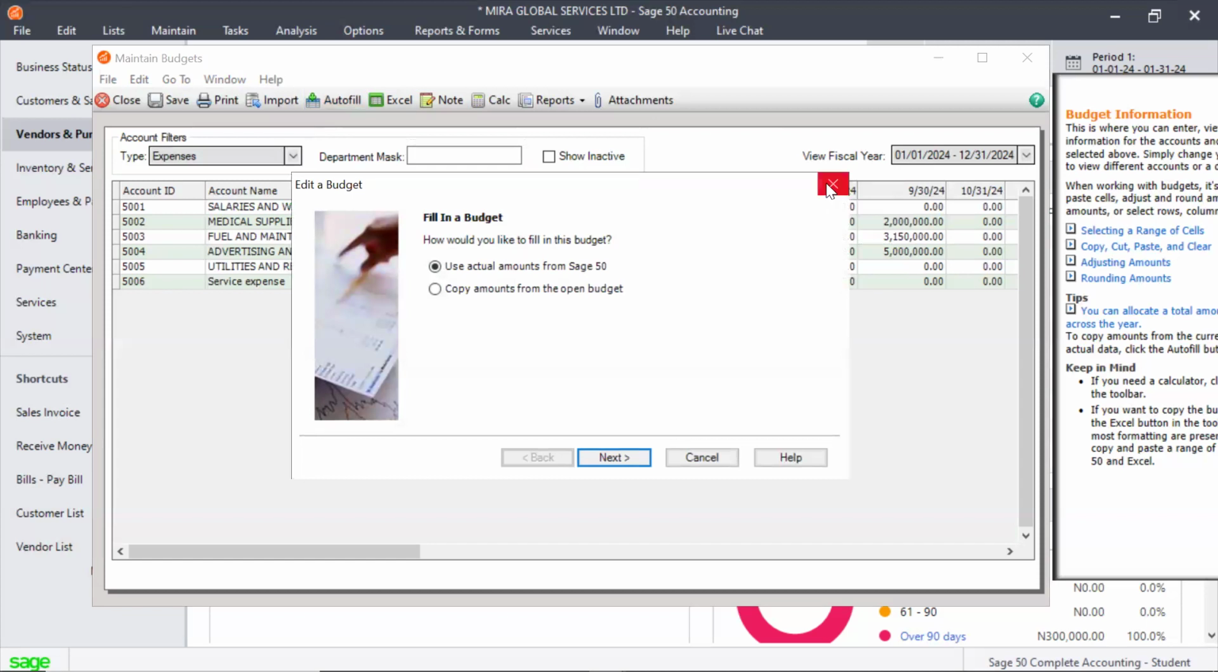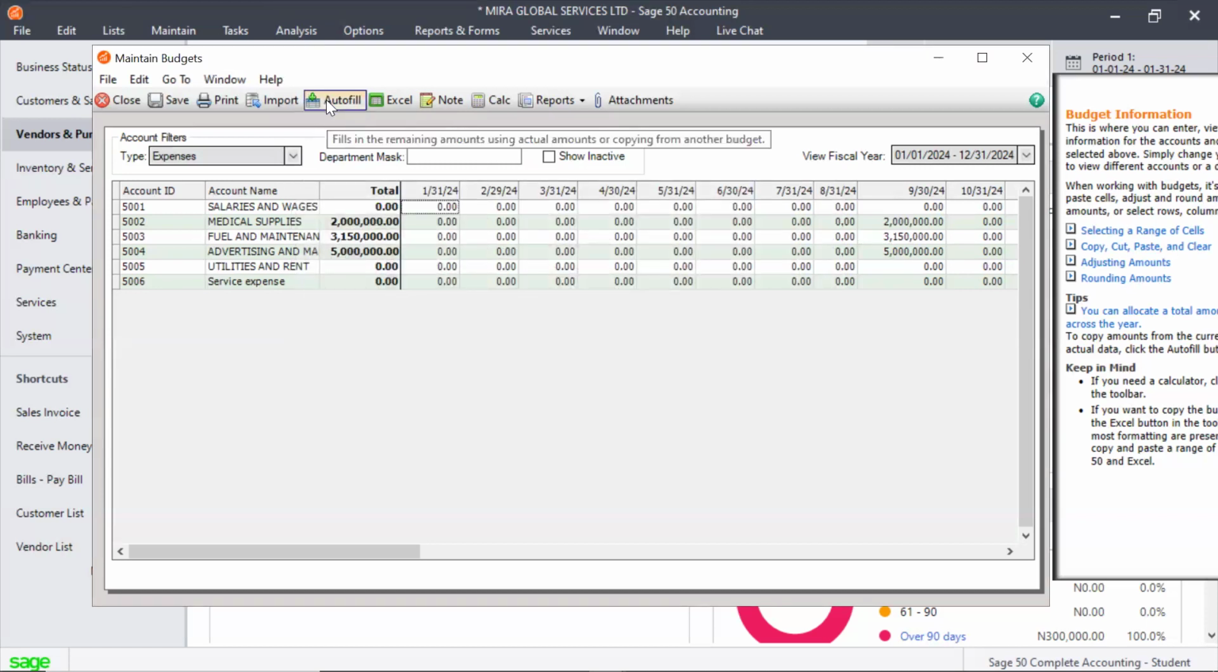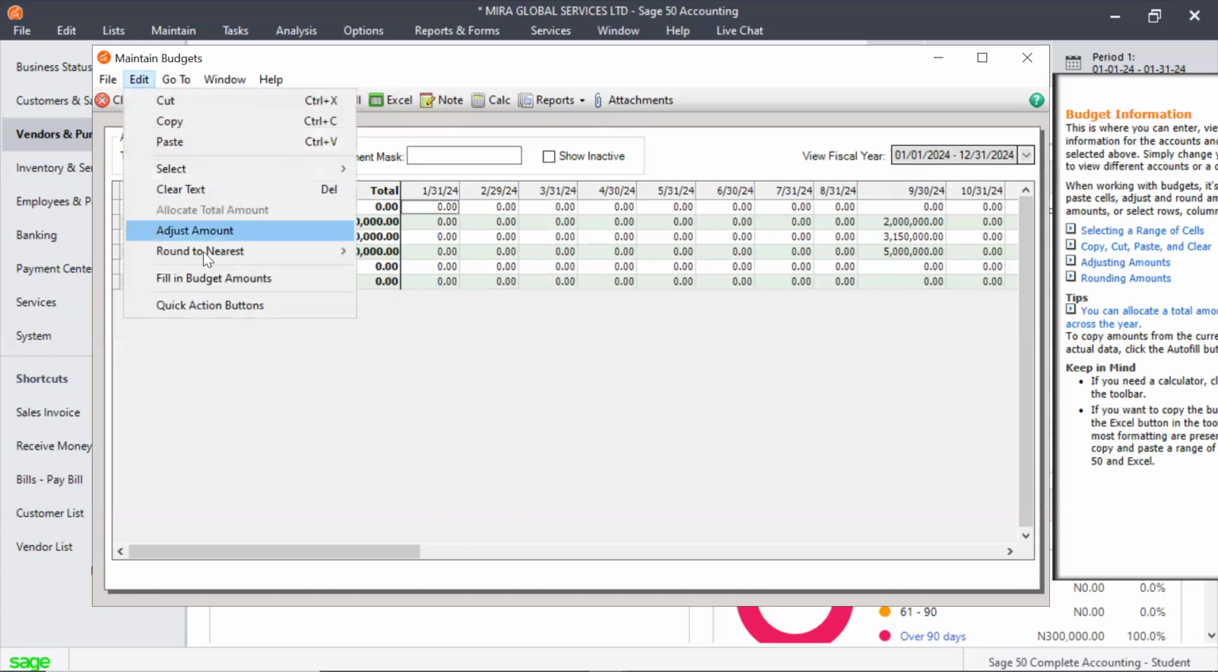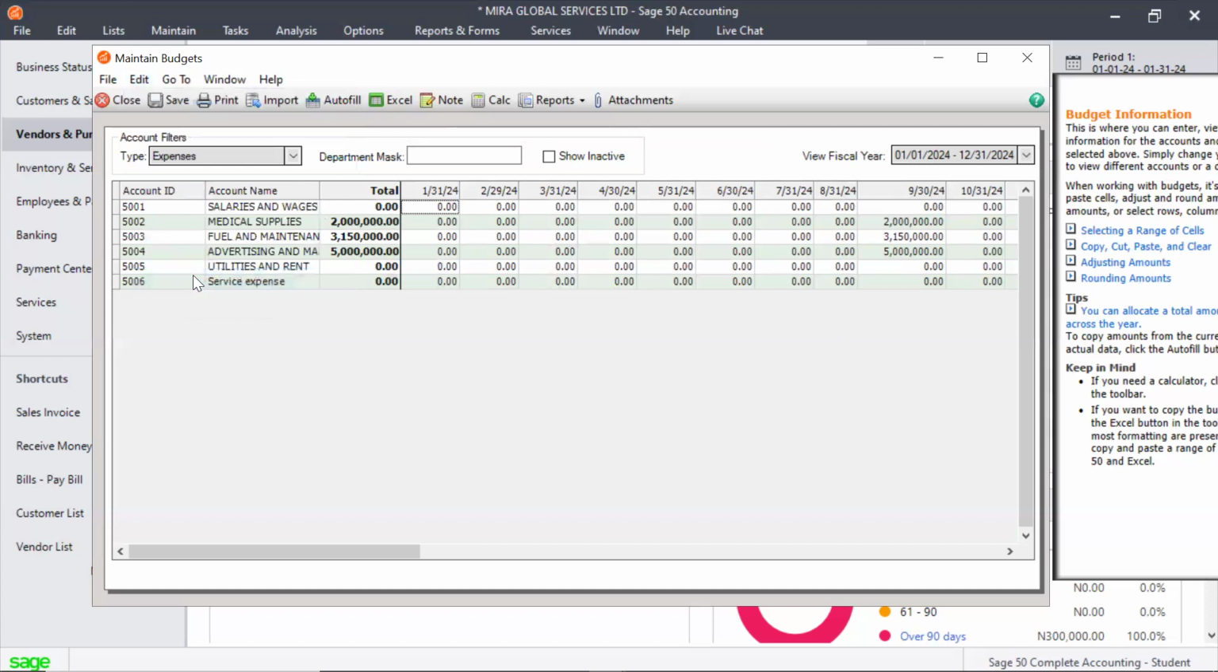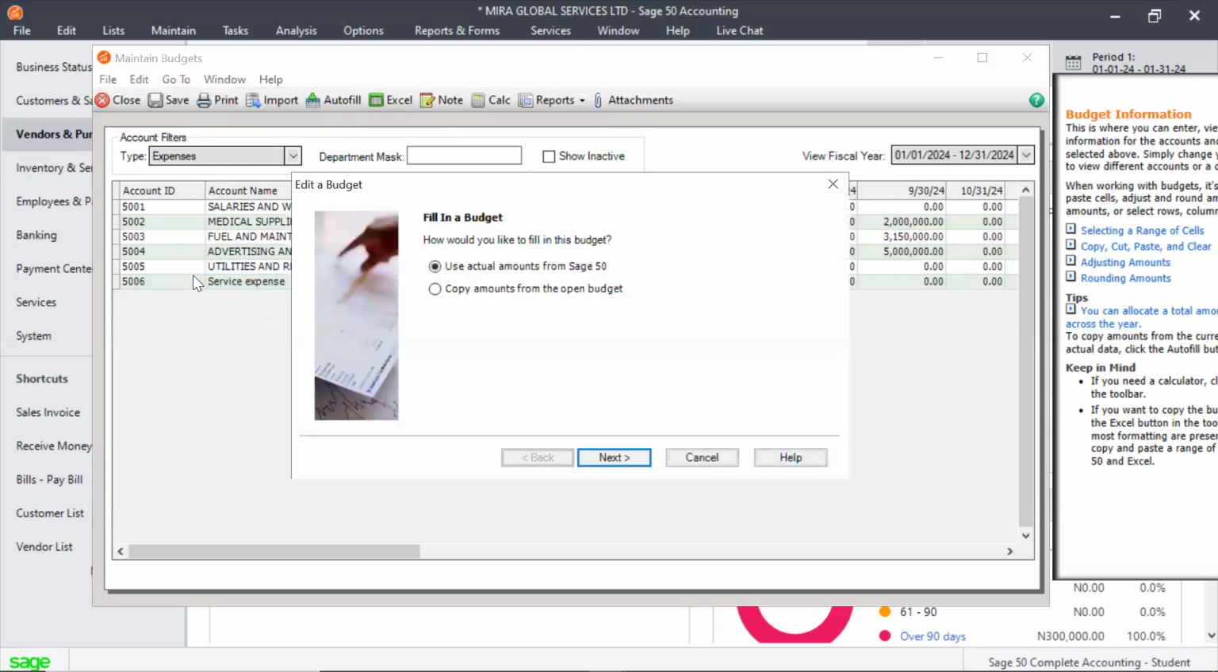When you click on autofill, it brings up a window asking how you would like to fill in this budget. If I want to fill this amount across the others, that's what I will do. It's a two-way thing. Either you come through the tab where you click on autofill, or you go to edit and choose fill in budget amounts. By the time you do that, you can see this window. So I will select copy amounts from this open budget and fill it across.